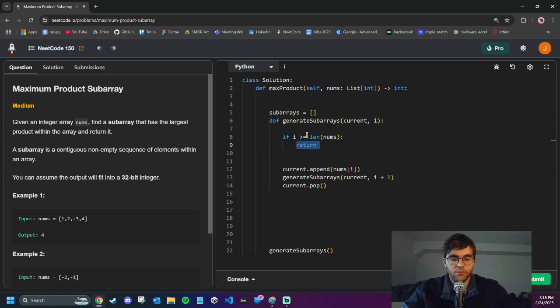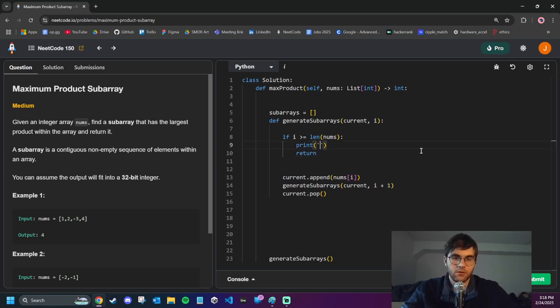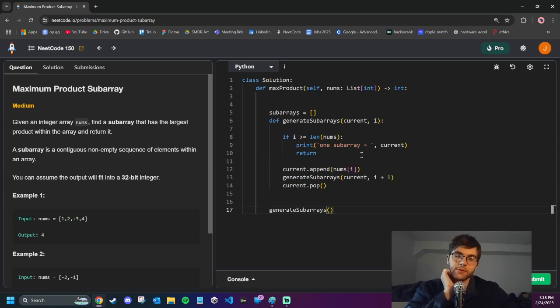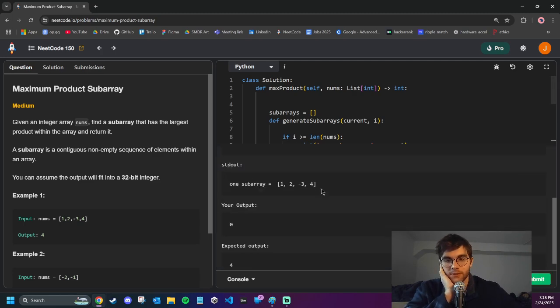All right, so here let me just try printing out first. I'll print 1 subarray equals, and then we'll just say current at this point. Okay, and we'll start it with, what does current start as? So obviously I is going to be 0, and current would just start as an empty list. All right, and then at the bottom I'll just return 0. Okay, so let's see what this prints here.